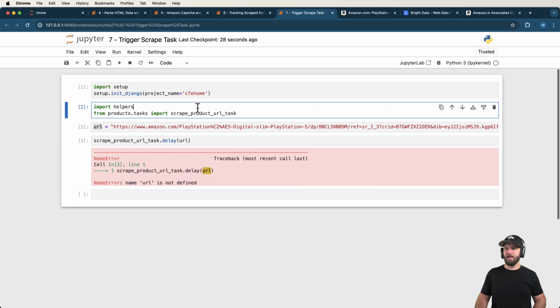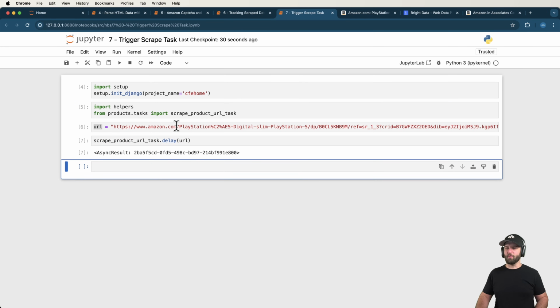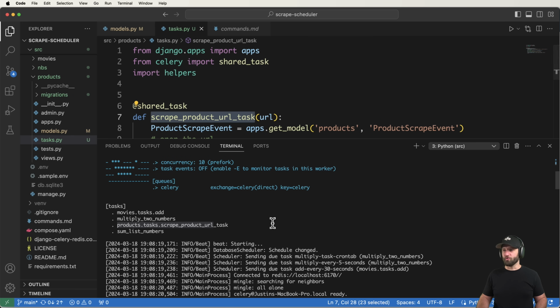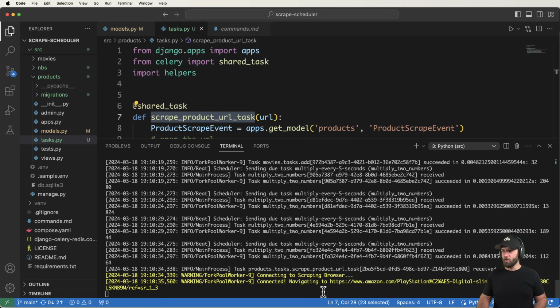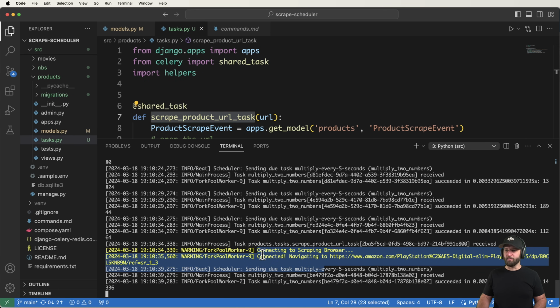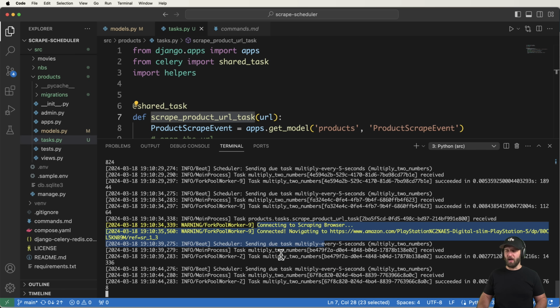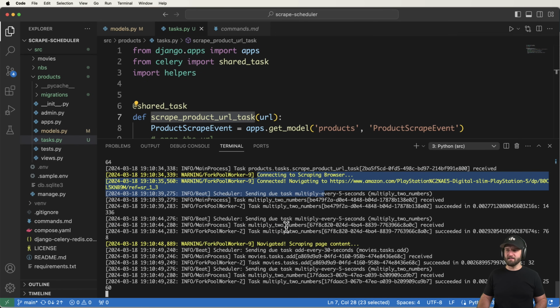Run that. And I get, not defined. So let's make sure I run everything. Async result. Great. Let's go into our Celery. We see that it's running. We've got the print statement going through here. This will take a little bit of time because, as we've seen within our notebooks themselves, that always takes a little bit of time. We've got scraped content.